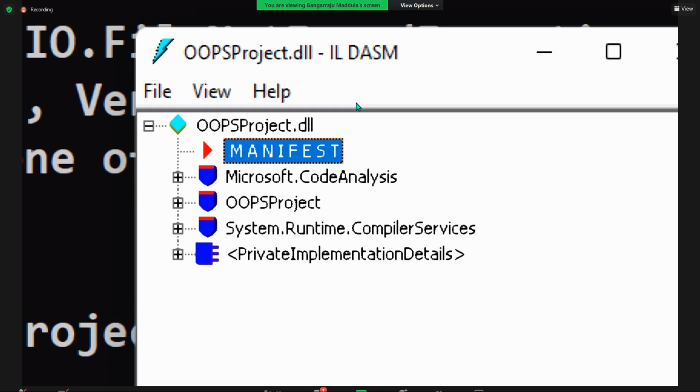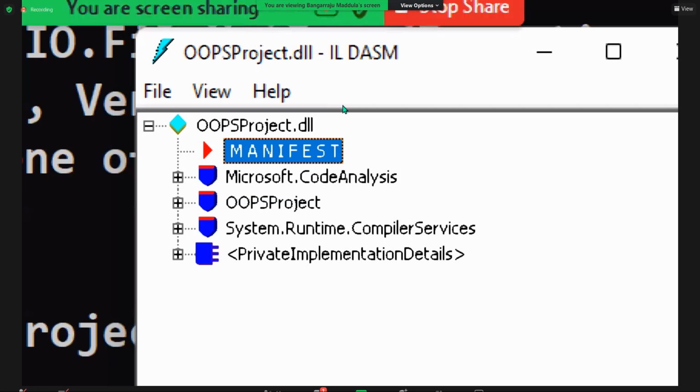Namespace. Project and assembly both are the same here. You compile the project, the assembly is generated. When the project is generated, both have the same name. Are you clear? This is not the project. What is this? A namespace. You defined a namespace called OOPS project. Now under this OOPS project, you defined 44 types. Check it out.